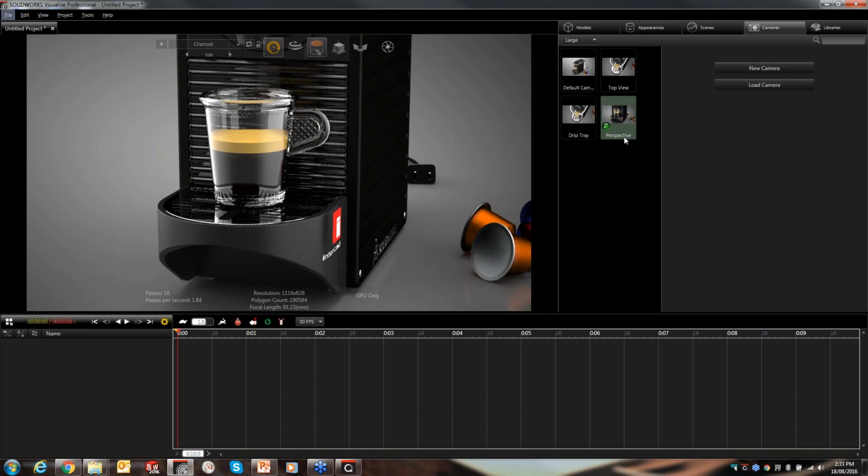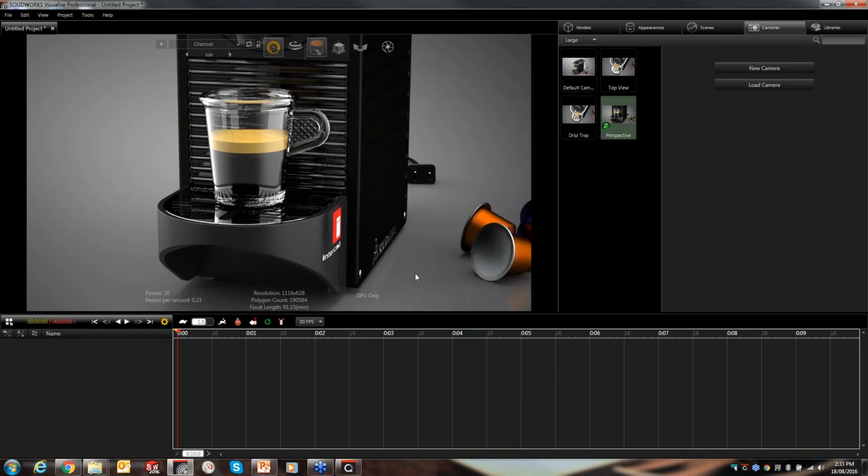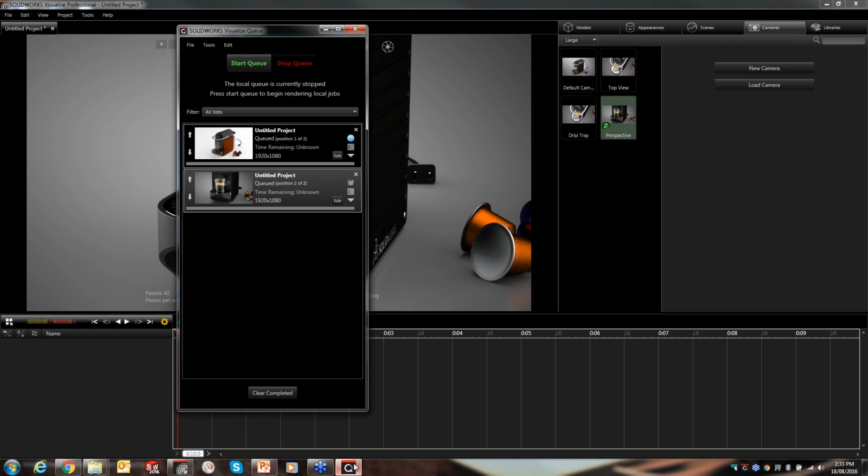So once we have these 4 cameras set up, we're going to go back to our render tab. We can see on here, last time we sent out our configurations to the render, but this time we're actually going to send a render from each of our cameras. So we'll get 4 more renders at 500 passes each sent out to the queue. And there's our second set of renders.